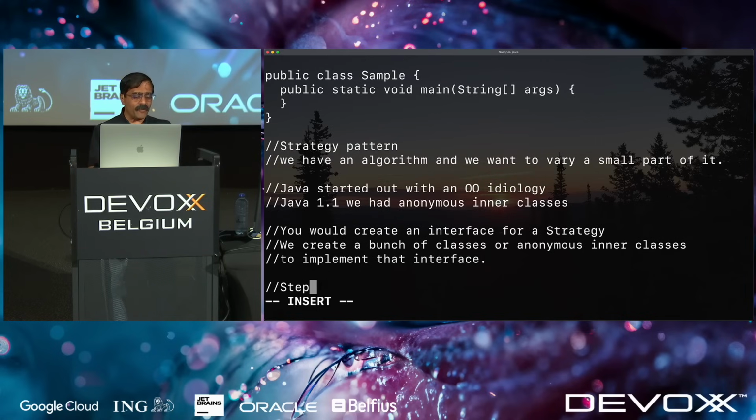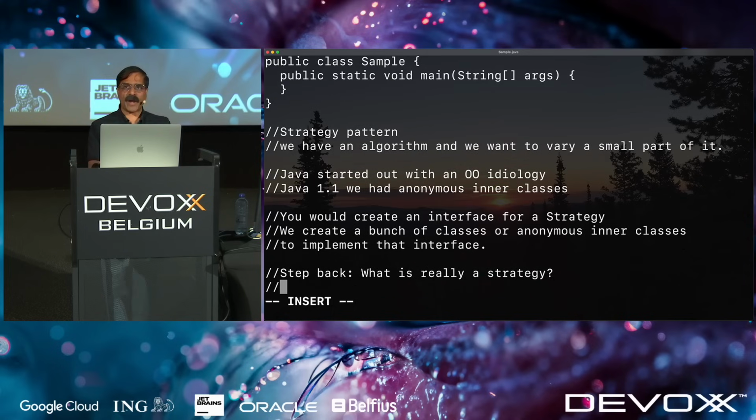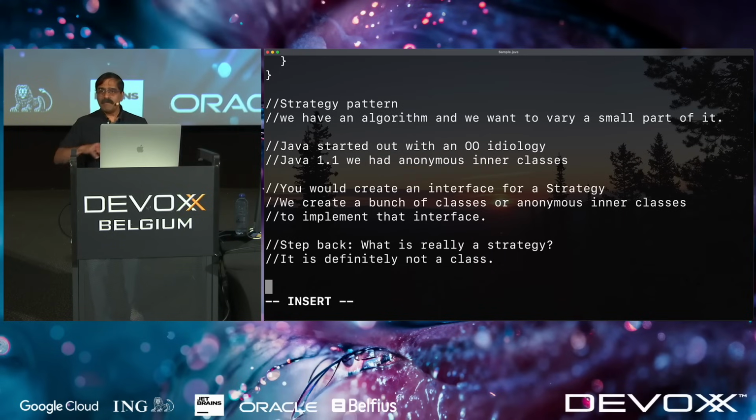But let's step back for a minute. Let's say, what is really a strategy? I want to really ask the question, what is really a strategy? Let me put it this way. It is definitely not a class. So we were imagining this as an interface and a class only because of the ideology that we do everything as classes. Sometimes when we are hung up on the syntax, we can lose sight of the paradigm and the paradigm shift and the paradigm capabilities.